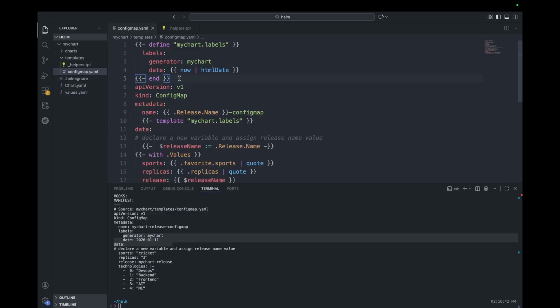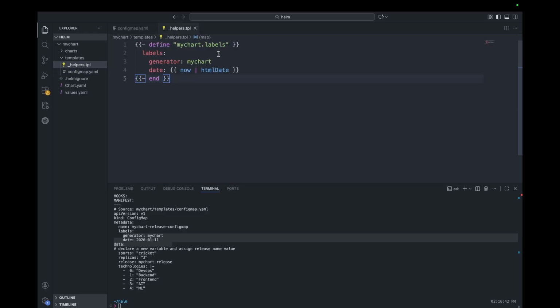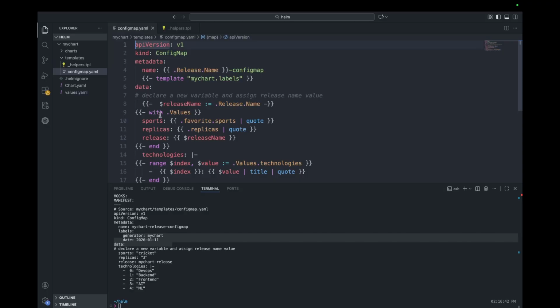Let's say there are only 5 templates that you want to define. So you're going to add those templates in this configmap.yaml. Then this file is going to become messy for you. So it's a good practice to define these templates separately in a file called helpers.tpl. So define the template. How are you going to use this template to render a Kubernetes manifest? You simply use the template function.